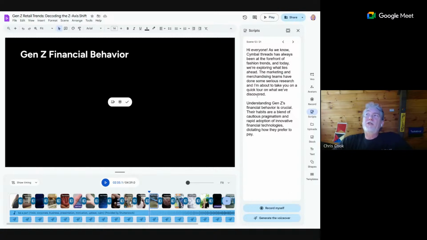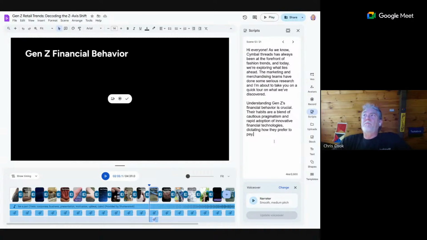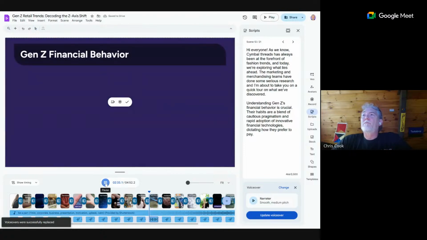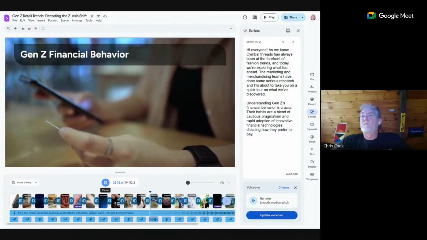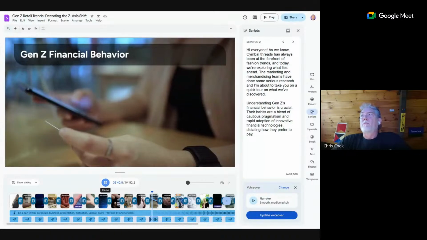Or I could make an adjustment to this script as I've done, and I can regenerate the voiceover, right? I've got this option to update it because it sees that it's changed. So I can quickly replace that voiceover, and then it will read this whole thing. "Hi everyone. As we know, Symbol Threads has always been at the forefront of fashion trends, and today we're exploring what lies ahead. The market." So there you go. So able to go in, make some adjustments, or I could have recorded myself or whatever.